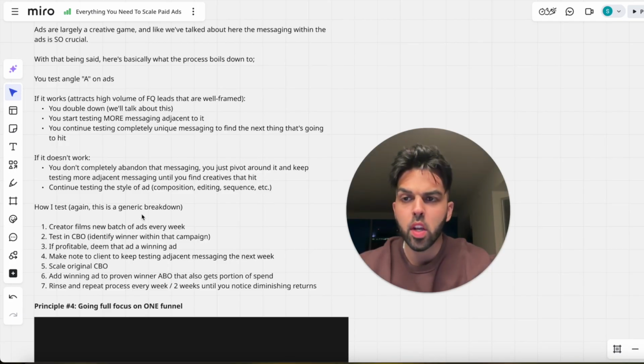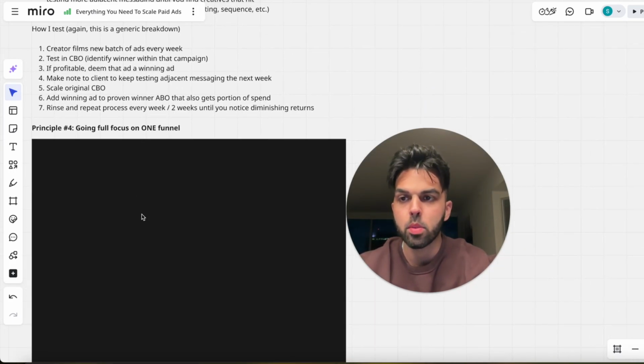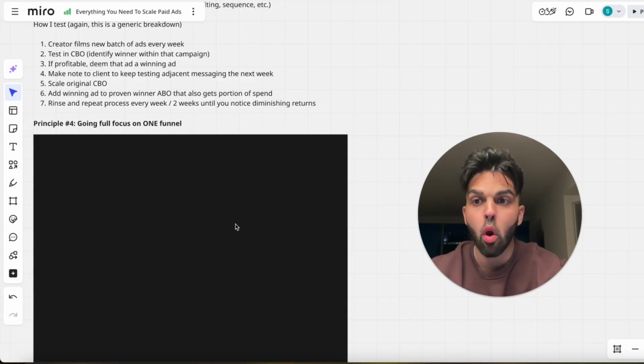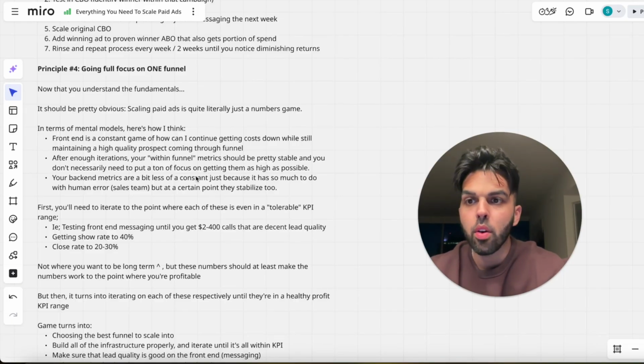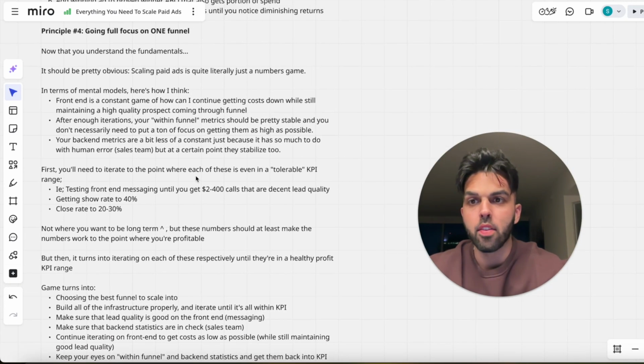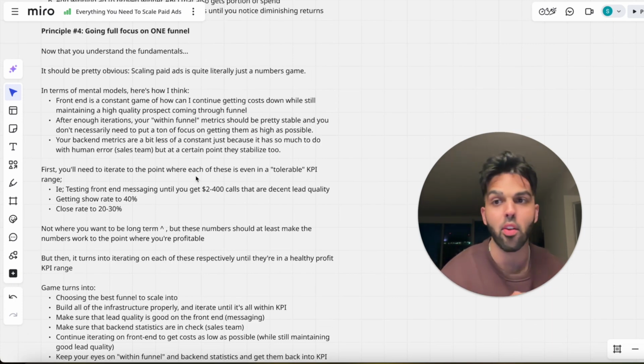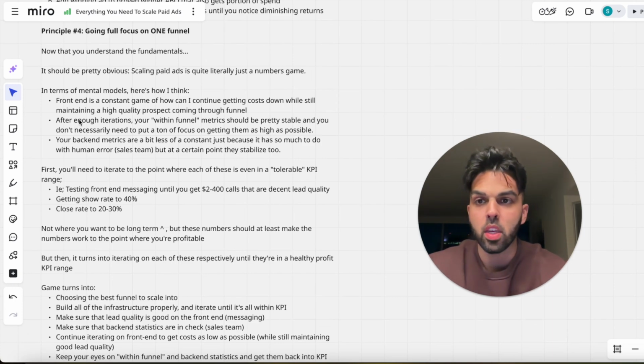Okay, so now that we've talked about the testing process, let's talk about principle number 4, which is essentially just putting all of your focus on one funnel at a time. So now that you understand the fundamentals, it should be pretty obvious that scaling paid ads is quite literally just a numbers game. It's dollars in, dollars out. But in terms of mental models, here's how I think.